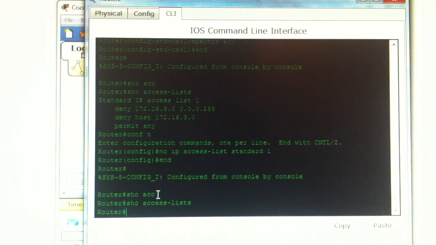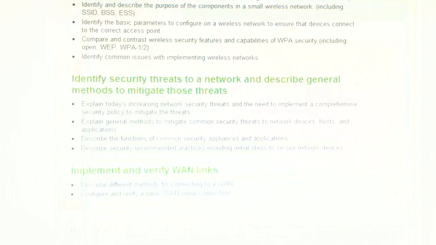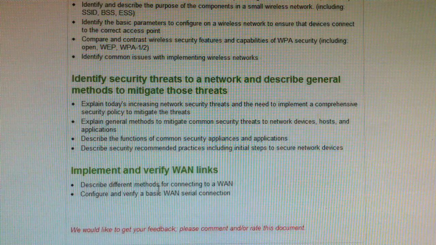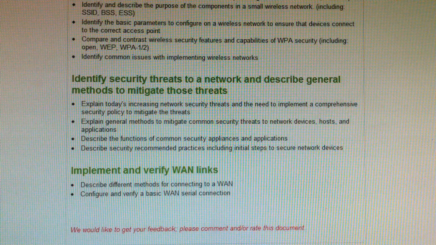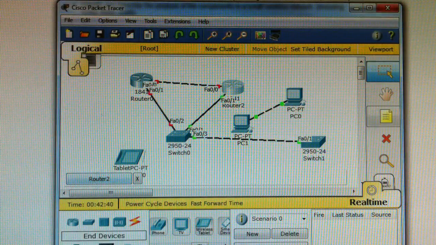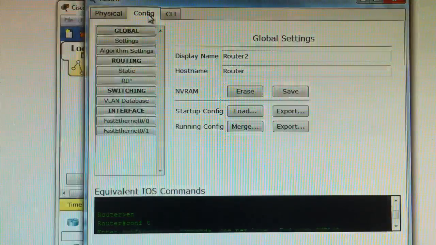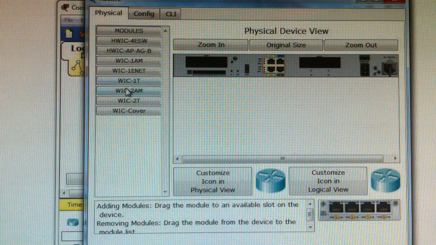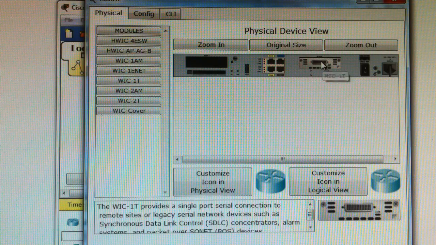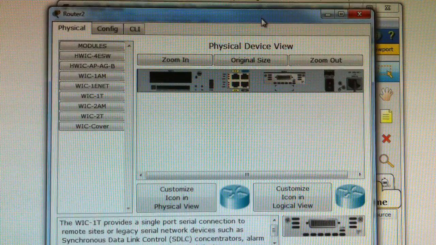I will show you how that works, and then we're almost at the bottom, and then we'll do WAN links and how you set up a WAN connection. And actually, I'll jump back over here and what I will do is I will turn this guy off, and I'll put a WIC1T, and I'll explain how you can take these different modules and put them in here.